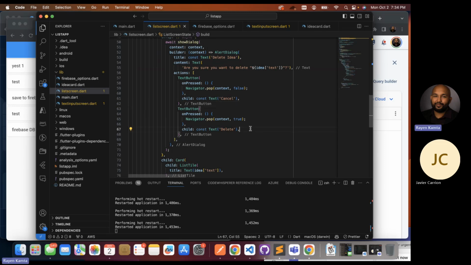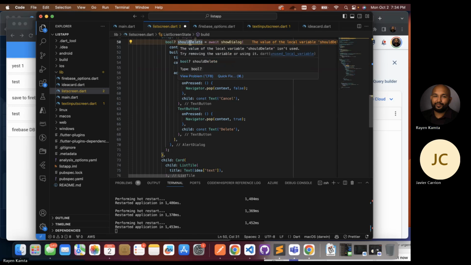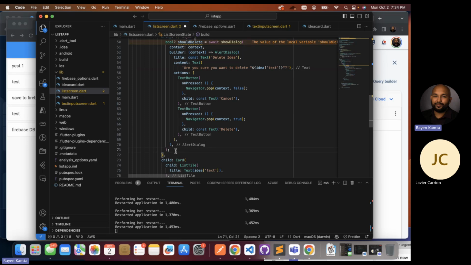Oh, okay. So which text button is this one? This is the on press for the delete, and the other one's the on press for cancel. Okay, so I needed to pass that boolean at the top here. After the dialog's done, I want to create a little function.